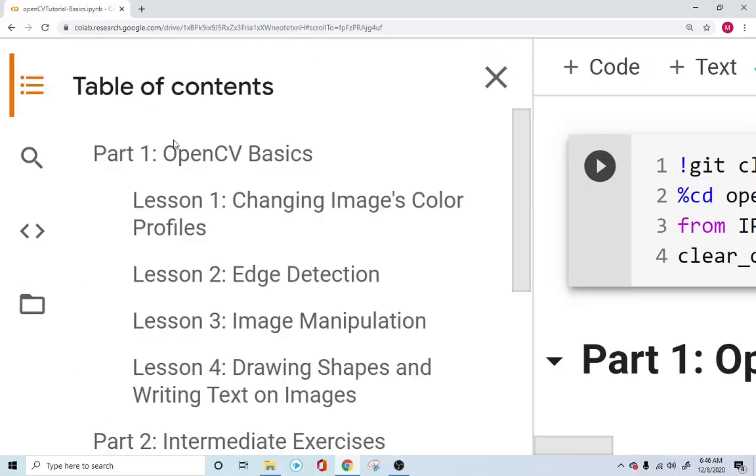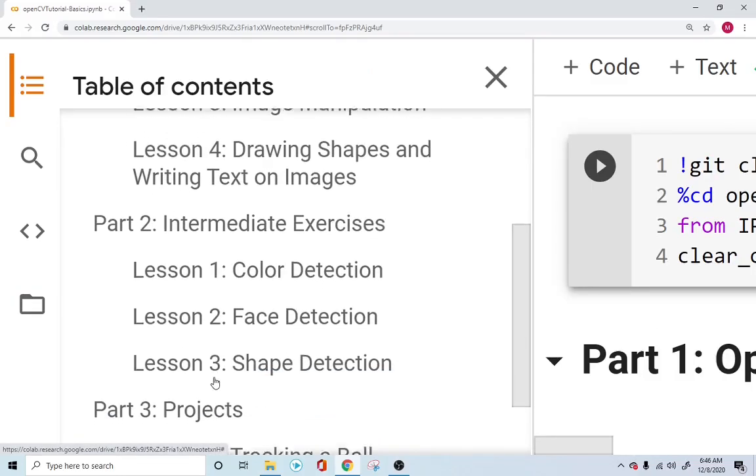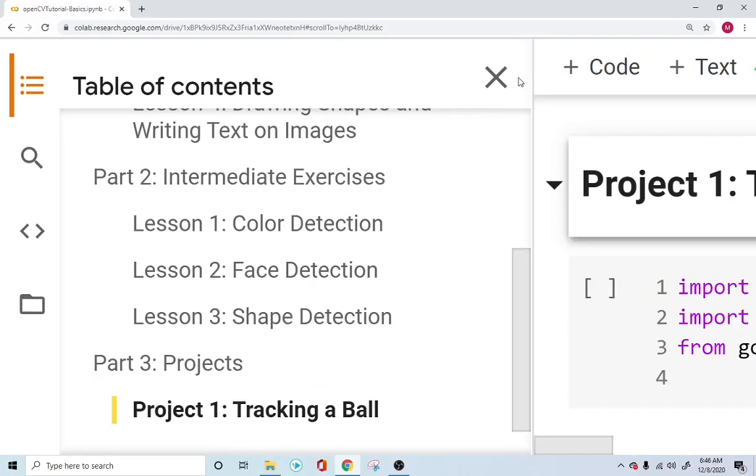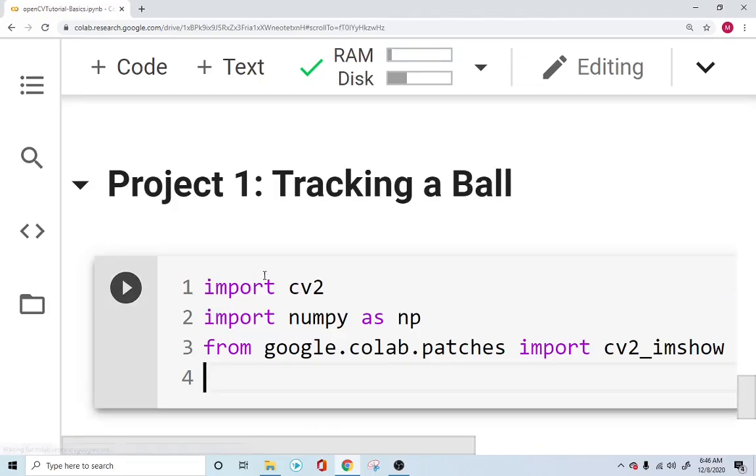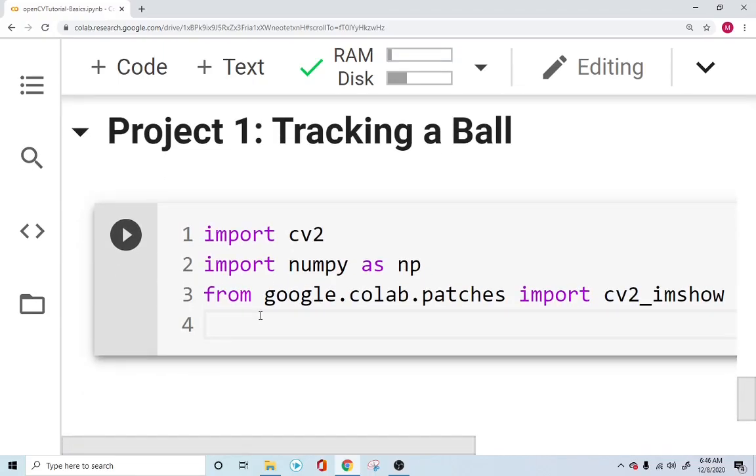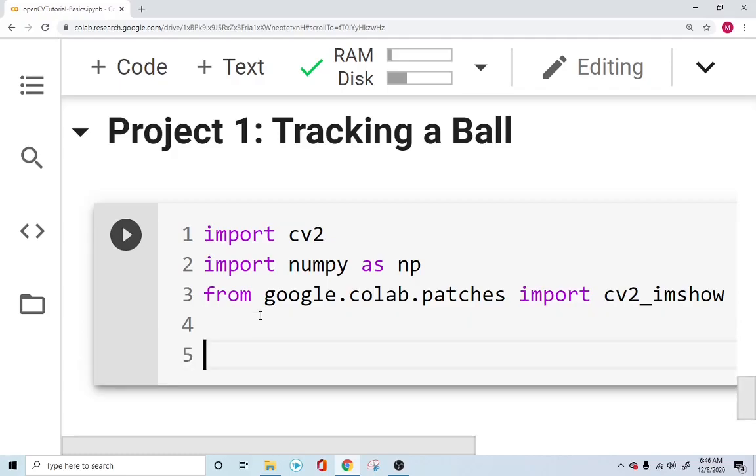Okay, let's come back to the table of contents. Let's go into the project, which is tracking a ball. Let's continue our coding. Right now we have just imported the libraries that we need. The next thing is, let's open the video file that we just saw.